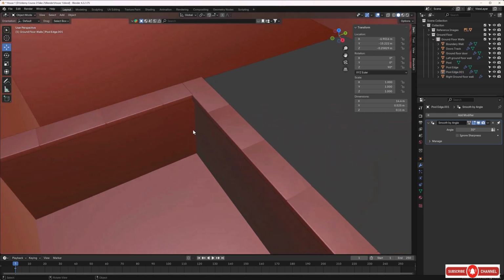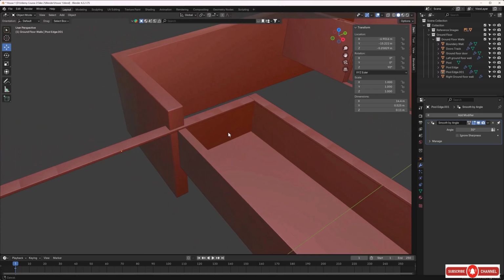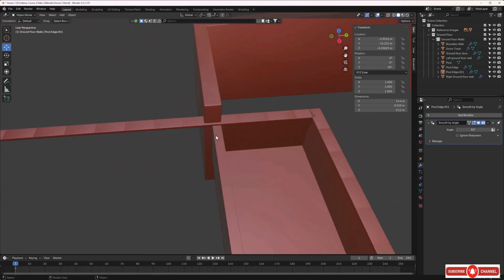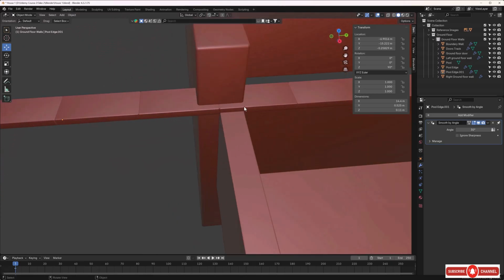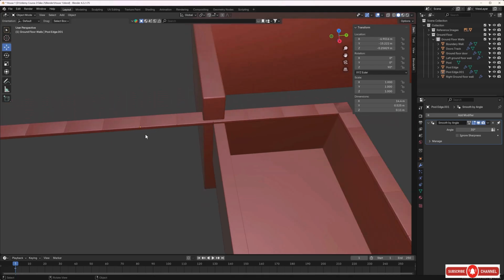Okay, so we've got a duplicate of that edge, and that's saved us a lot of work. But obviously it's too long. So what I want to do now is put an extra control loop just here so that we can delete all the material this side of it. So let's do that next.